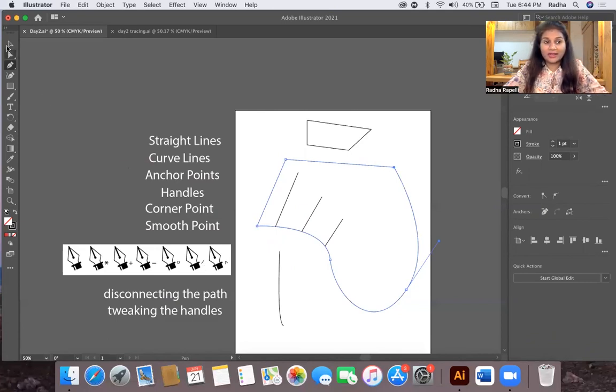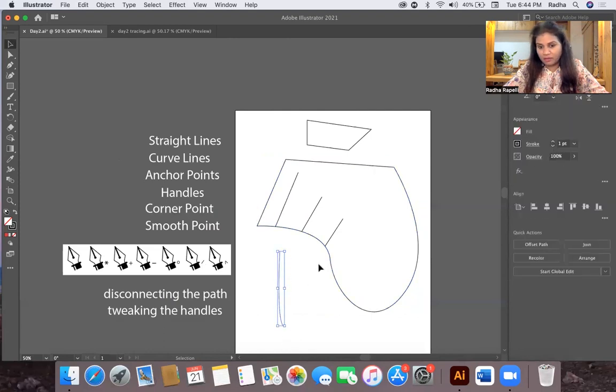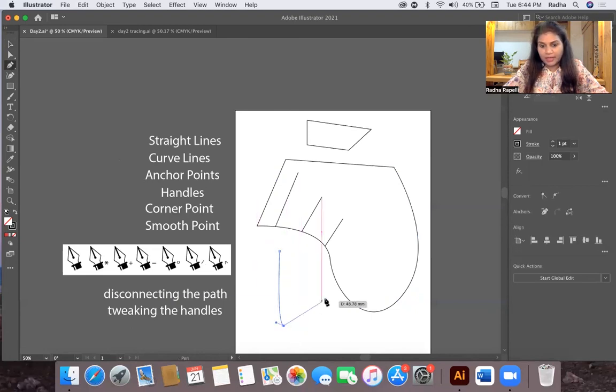Okay, if you want to connect with the existing line, suppose this is the path, it's an open path, and now if I want to make a closed path out of it, then use the pen tool, move it to any one of the end points, and then you can connect it like this. That means you are closing the path.